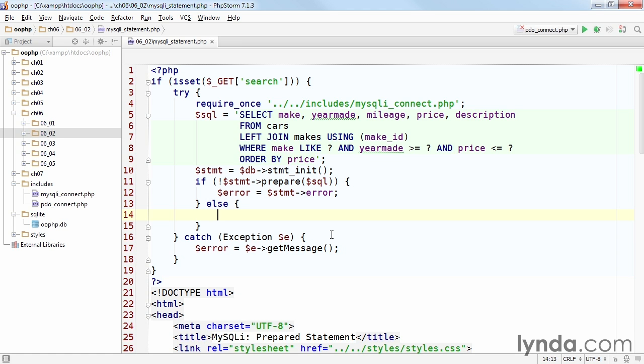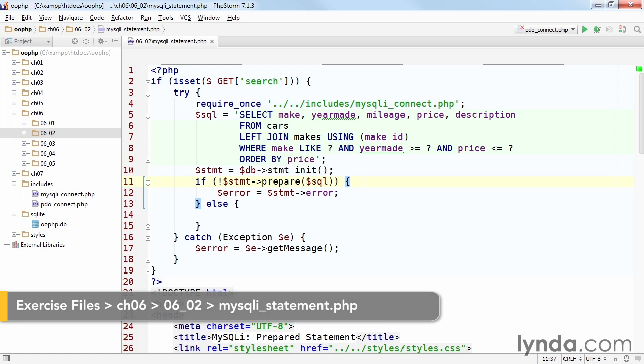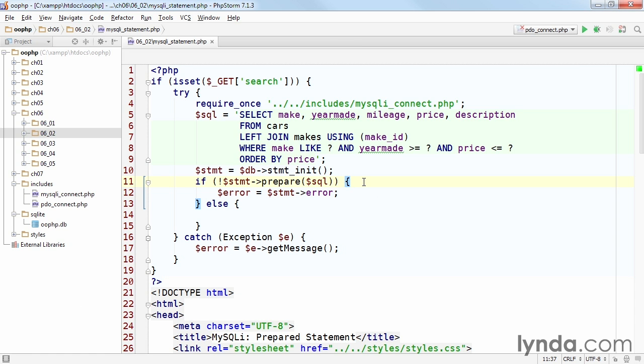We've already initialized the statement on line 10 and prepared it on the following line, so we can now bind values to the placeholders in the else block. We do that using the bindParam method of the statement object. So statement and then the bindParam method.